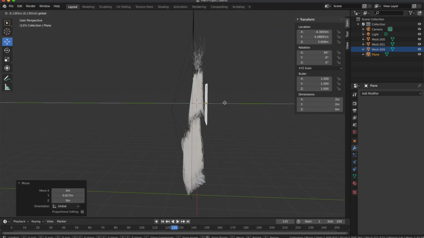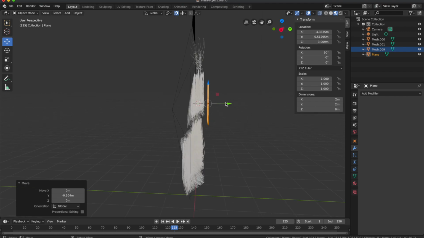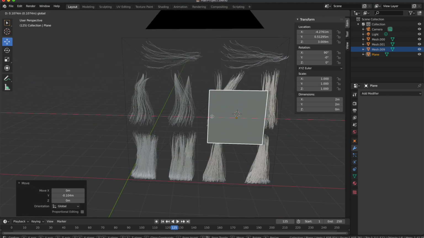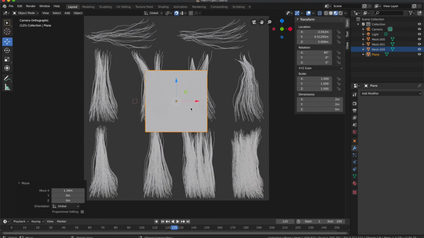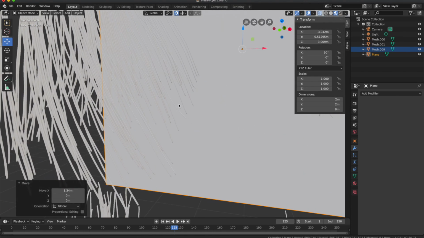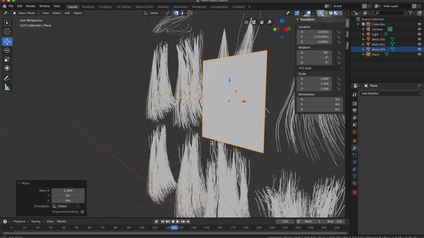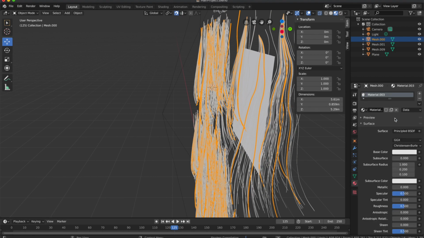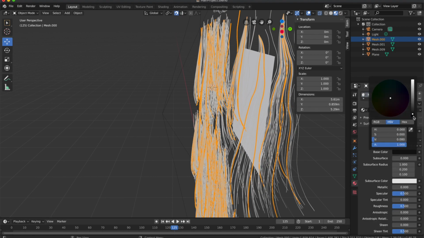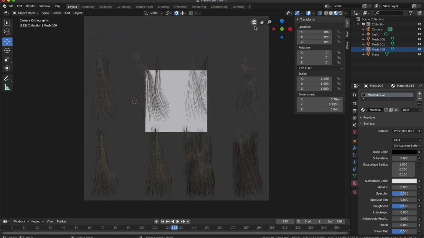Place it just behind to act as the baking cake, or the baker. Go back into the camera so you can see it. You also may want to change the color of these to, I don't know, like black. Back into your camera, you can see them a bit better.